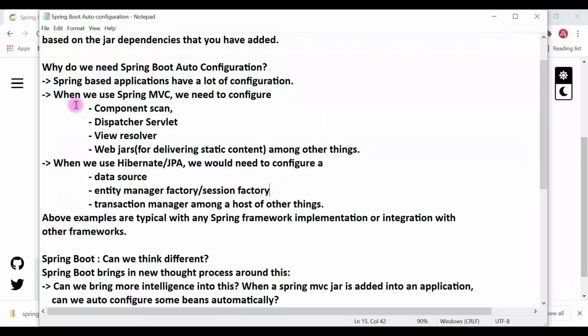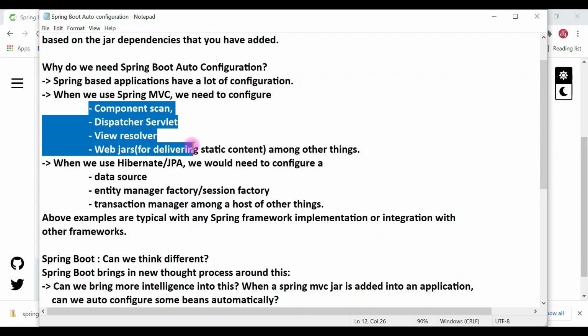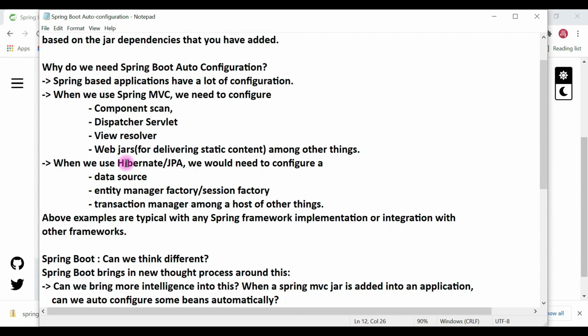and if you are using Hibernate, then you need to configure all these things. When we use Spring MVC, we need to configure component scan, dispatcher servlet, view resolver, web jars, and other things. And let's say if we integrate Hibernate or JPA in our Spring MVC application, then we need to configure the data source bean, entity manager factory or session factory bean, transaction manager, and other things. These are the typical configuration in all kinds of Spring MVC applications.